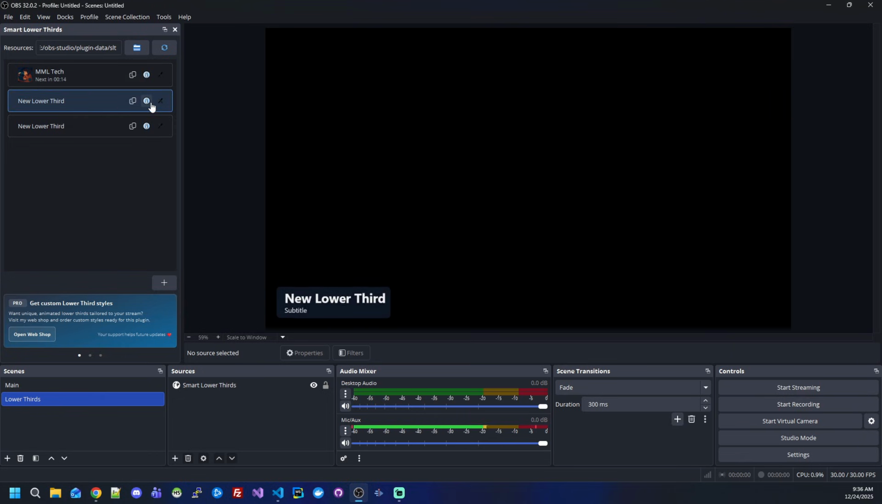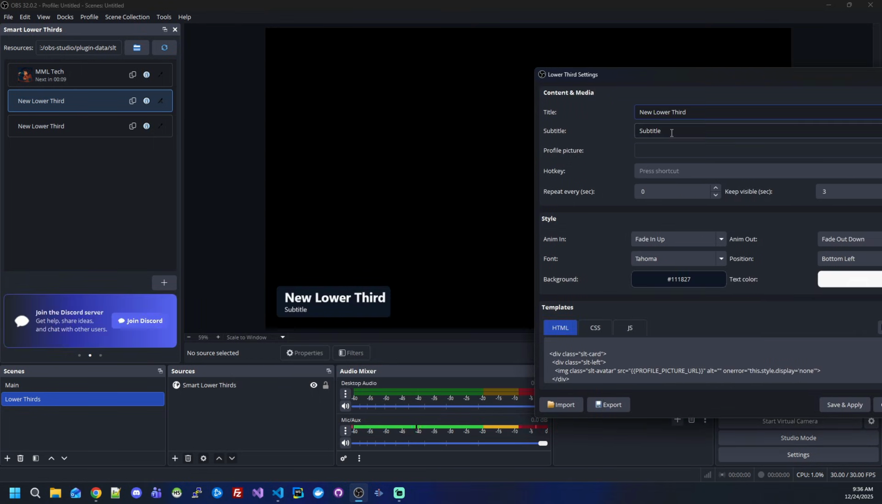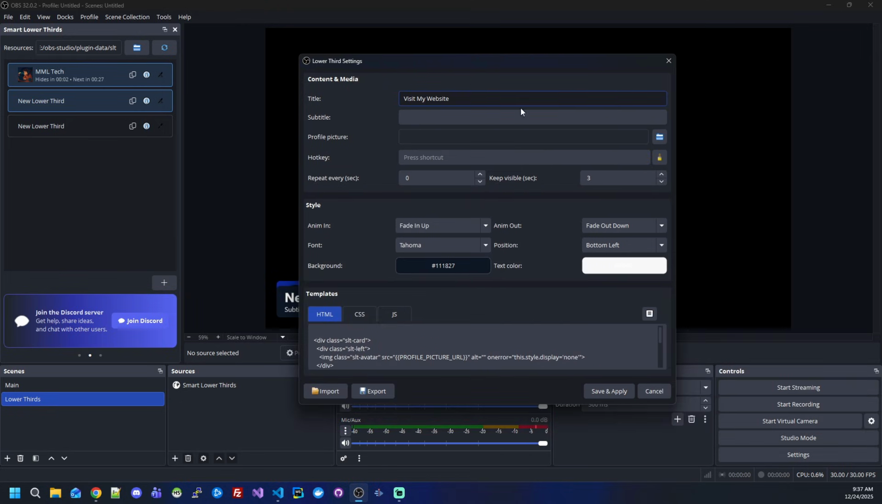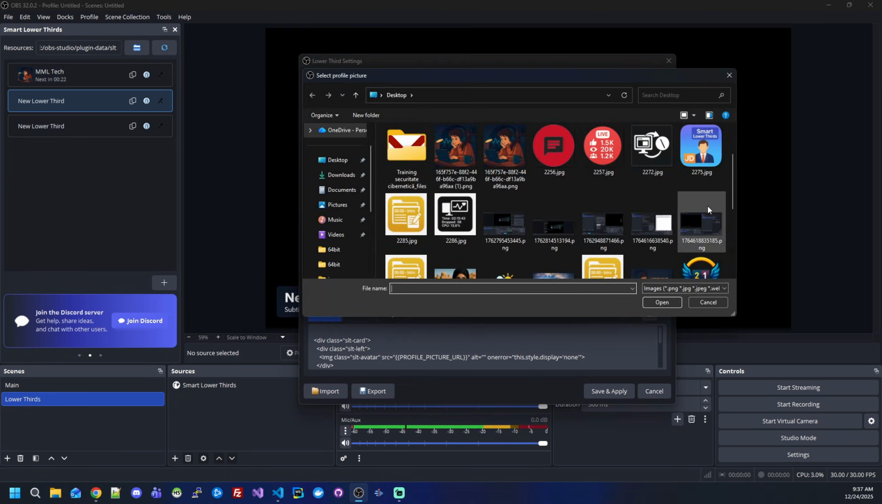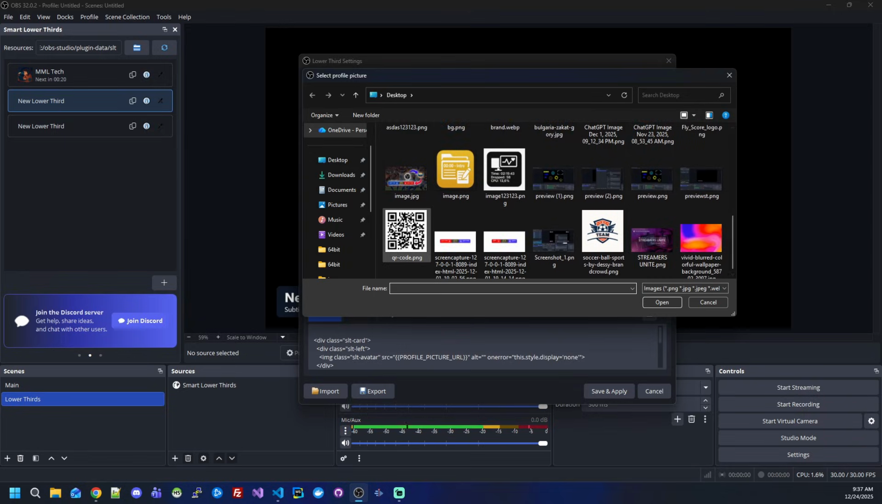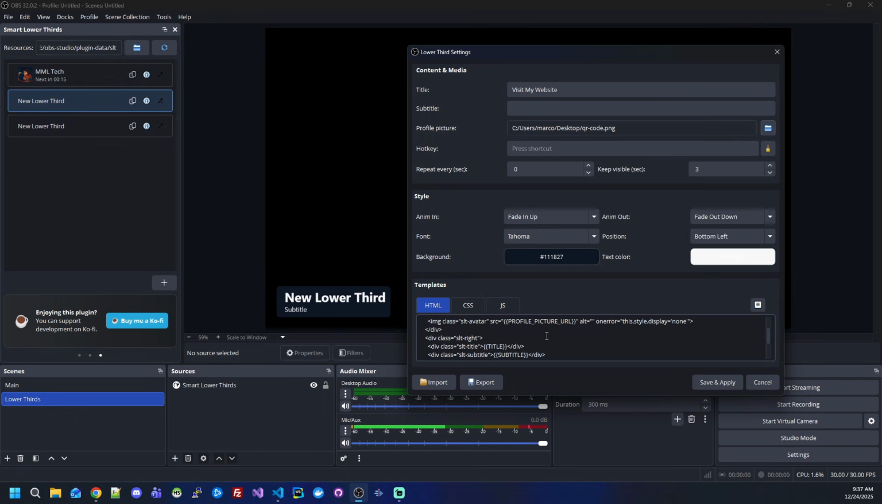The next lower third, I don't want to use the subtitle, so I can ignore this now. Let's just call it visit my website. And for the profile picture, I will just upload a QR code. Okay. But for this, I have to update the HTML. So I'll remove the subtitle because I don't need it.